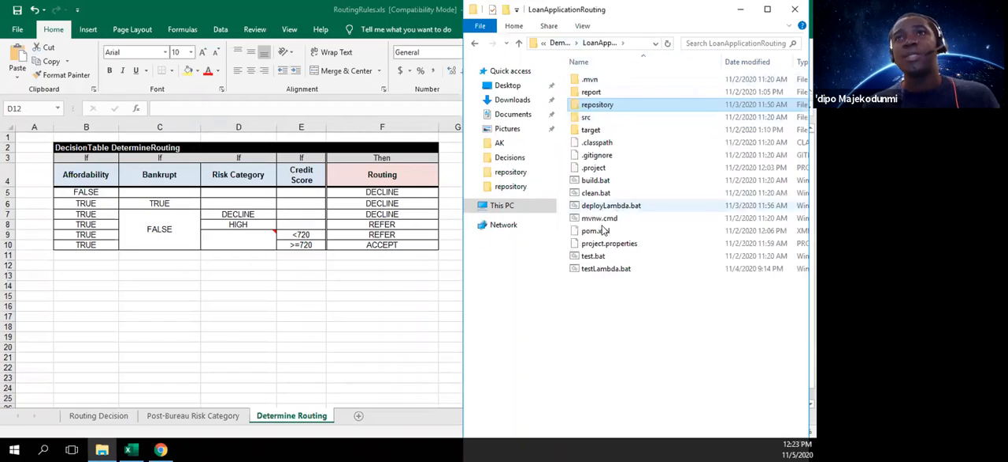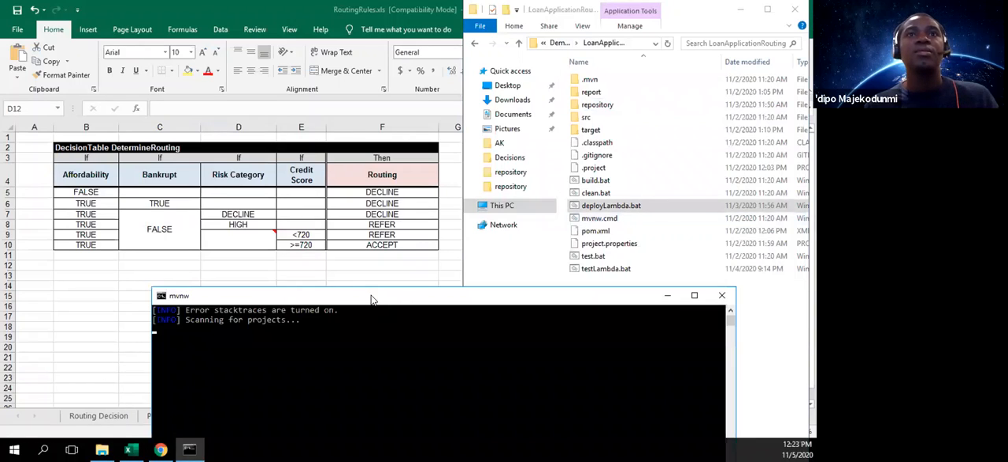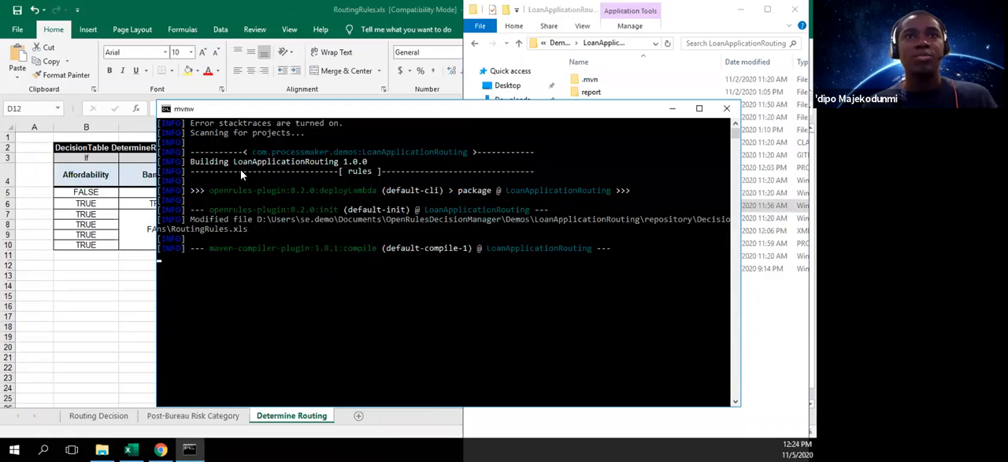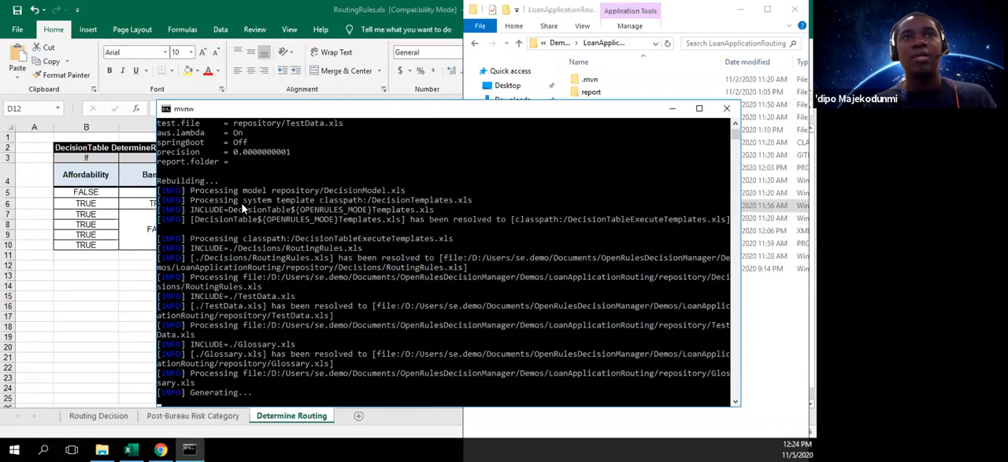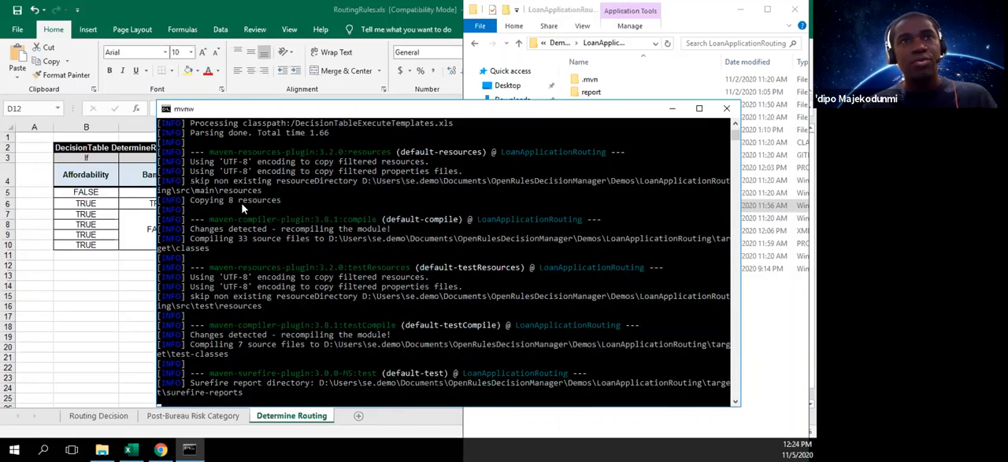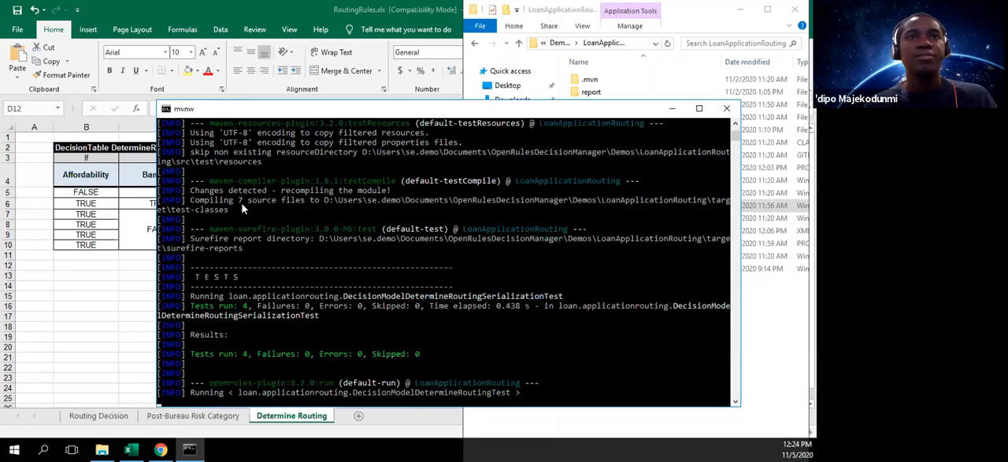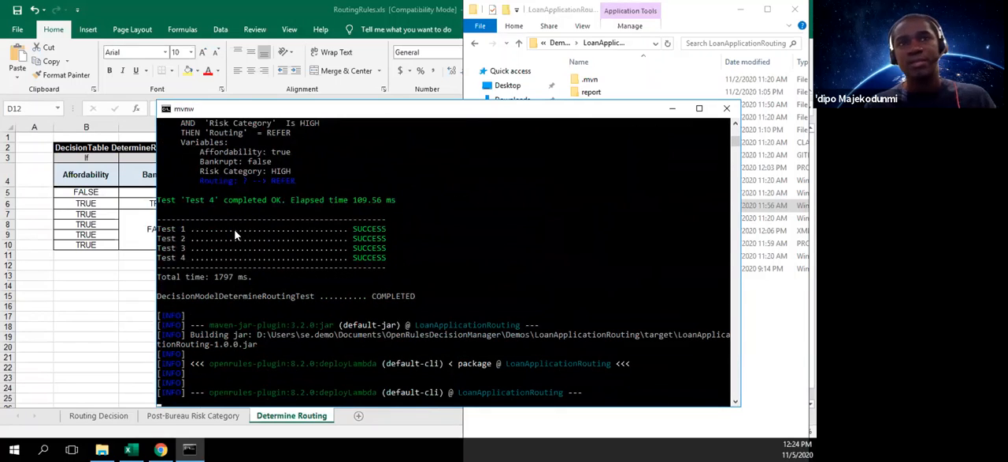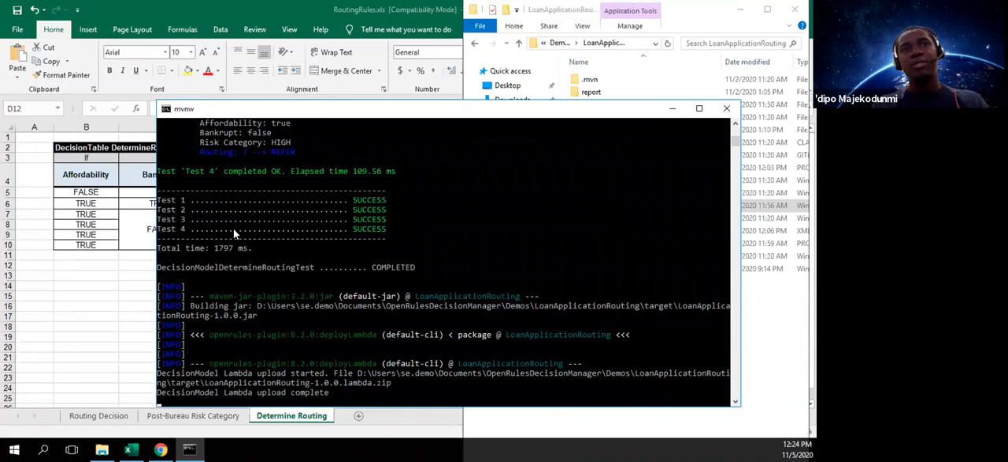And once the change is made, all that the user has to do is click on the deploy Lambda script here. If I double click on that, I'm just going to drag that up so we can see it. So we have the batch script that's just going to run the tests, make sure that our test cases are still valid, and then publish the rules to AWS. So we can see that all test cases are still valid. The rules are being deployed now to AWS.